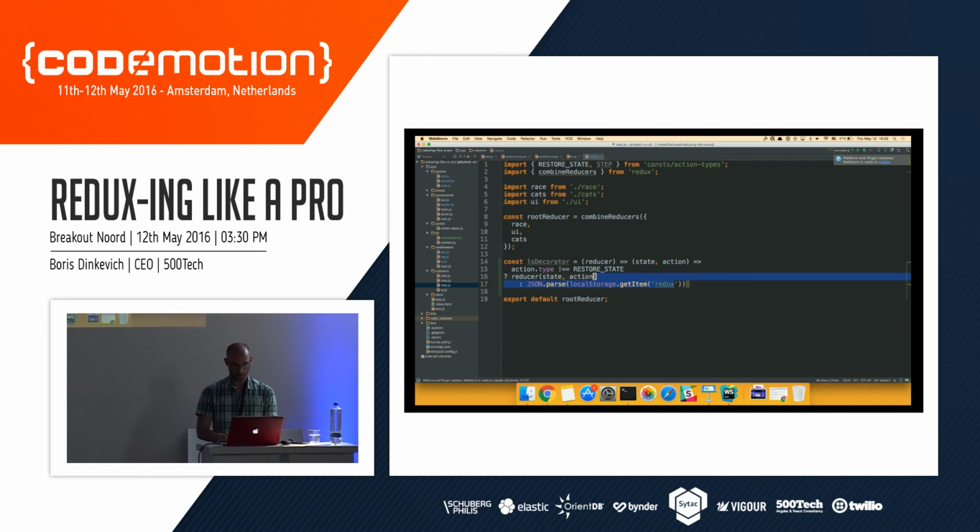Right? Let's make it a bit prettier. So I created something weird here. There's a function receiving a reducer and returning another function. Again, the old Redux love. But now, instead of exporting my root reducer, I'm going to wrap it with my new nifty decorator.